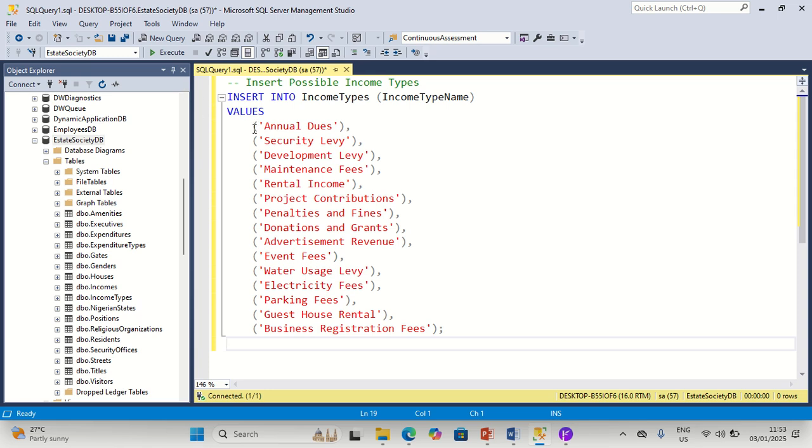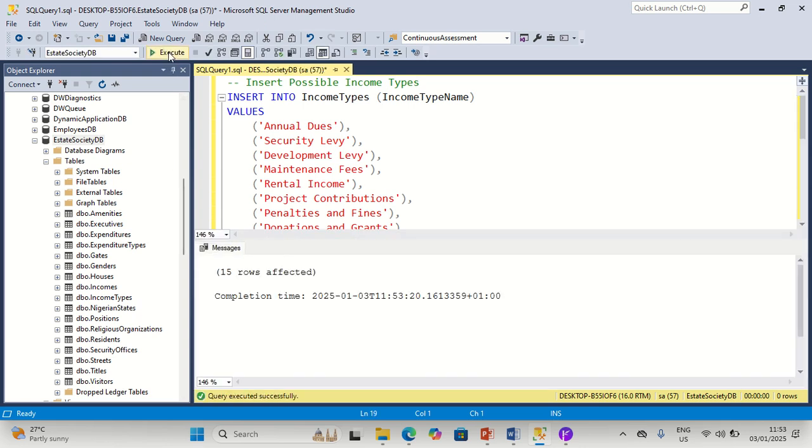So I'm going to say insert into income types, income type name column, values. These are the various stuff that will be inserted. So then I'll click execute. So you have 15 rows affected.